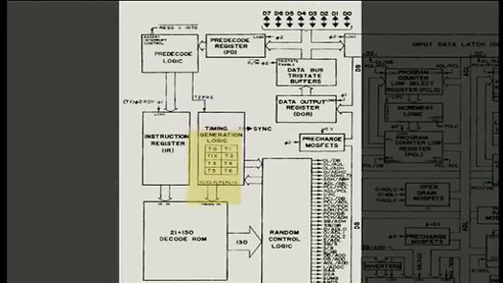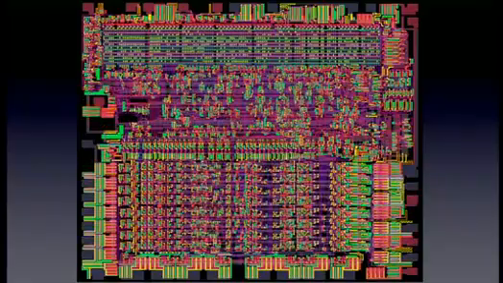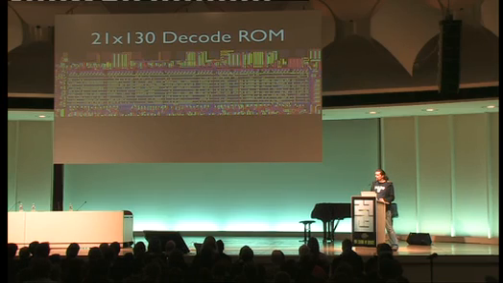So, timing generator. Next piece is the decode ROM. You can easily see that thing on this. It's the upper piece, the ROM. This is the big decoder. It has 21 inputs. It's really just a ROM. It's 21 inputs and 130 outputs.